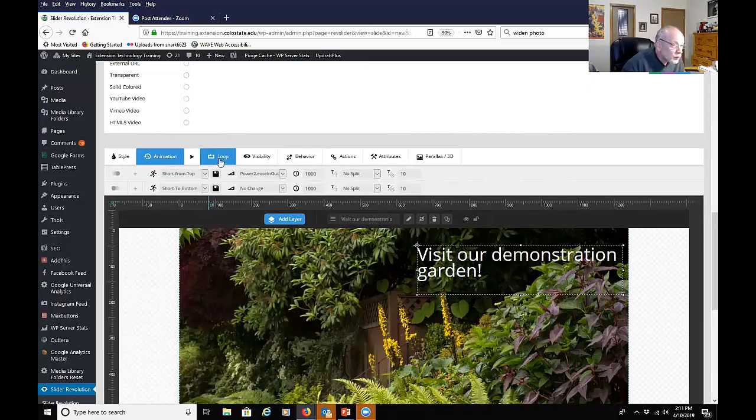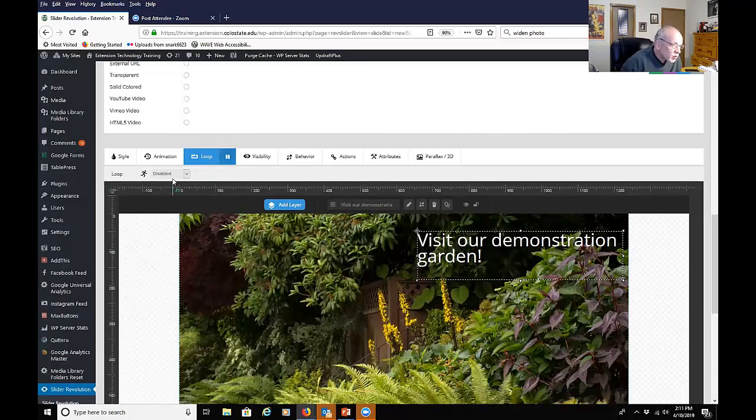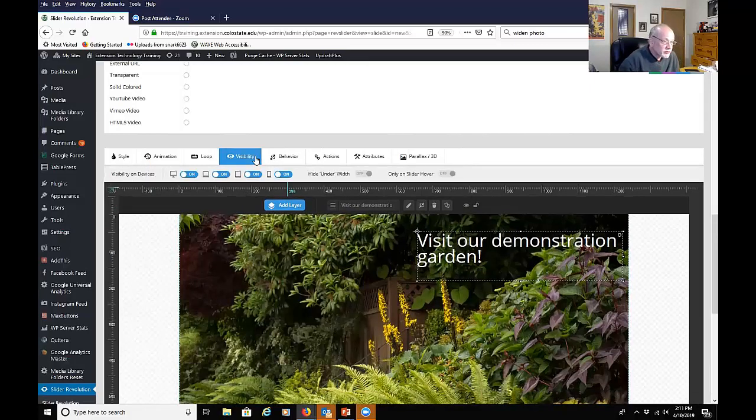If I go to loop, I can disable or enable whether it's a looped slideshow. Visibility is the one I've mentioned a couple times now, and here is where I can turn off the slideshow for phones. And I suggest doing that because Slider Revolution takes up so much screen real estate.